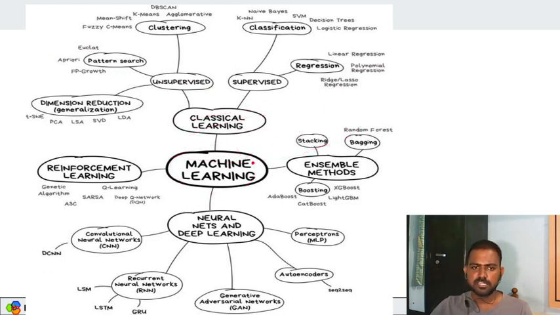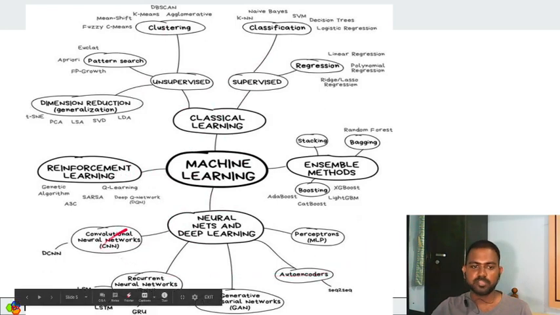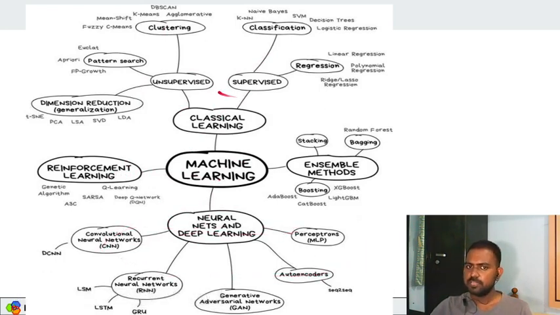If you just keep this in mind, it will be really helpful. Machine learning algorithms: supervised, unsupervised, reinforcement. Neural networks can be used for any of these, like a superhero, anywhere it can be used. If you have labeled data, go for supervised. If you don't have labeled data, go for unsupervised. If you have something like do this, you have to play this, you have to maximize something, it's reinforcement.